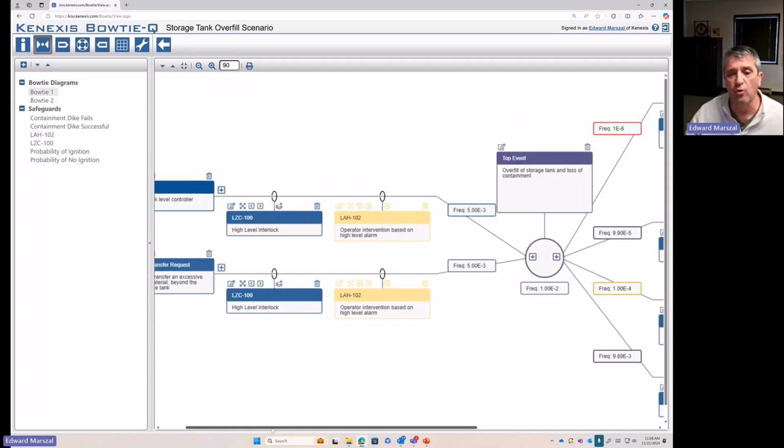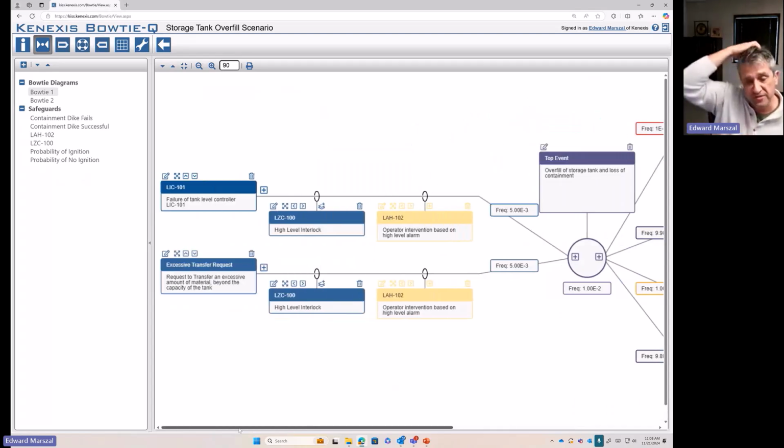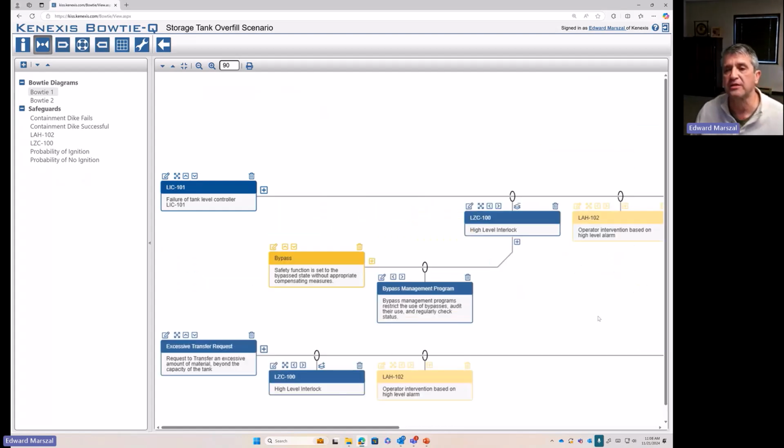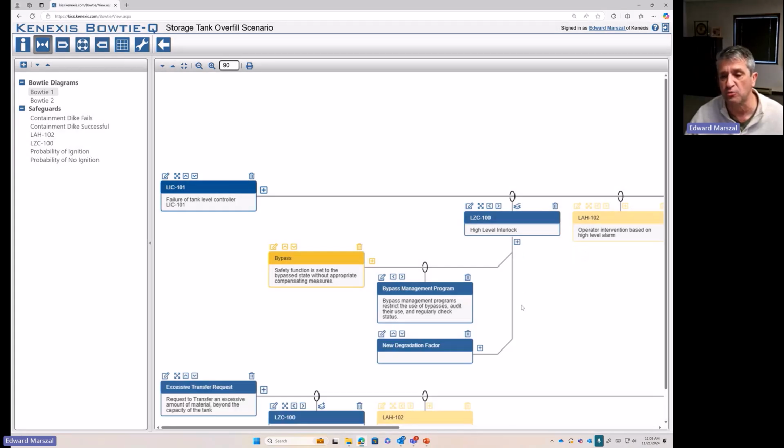Before I open it to questions, one of the other benefits that you get in a quantitative bow tie diagram that you're not going to get in a layer of protection analysis is looking at the other attribute of bow ties that I haven't shown you yet, which is degradation mechanisms. So for a high-level interlock, I can click this button and it's going to show and hide the degradation mechanisms. For instance, a high-level interlock will not work if it's in bypass. So you can add as many degradation mechanisms as you want.